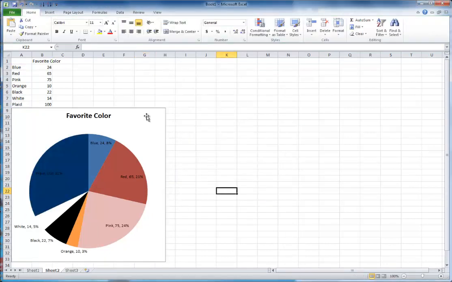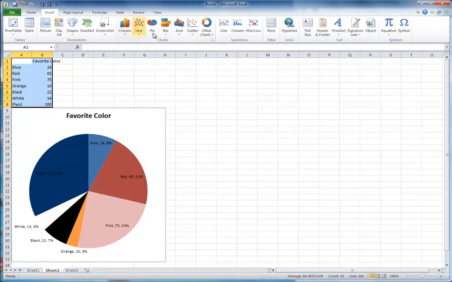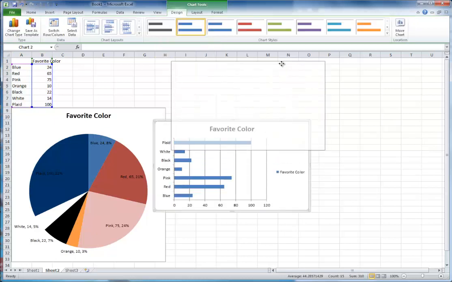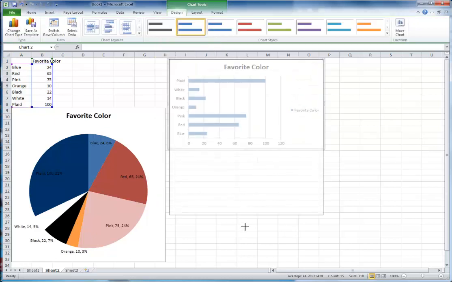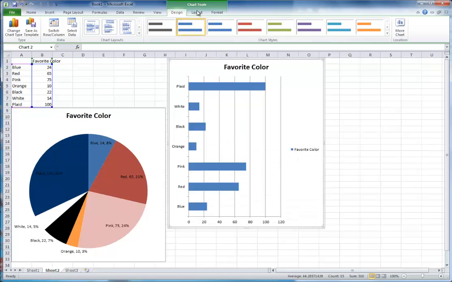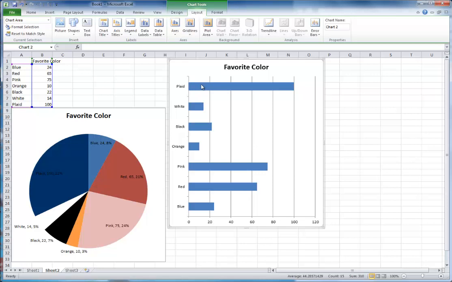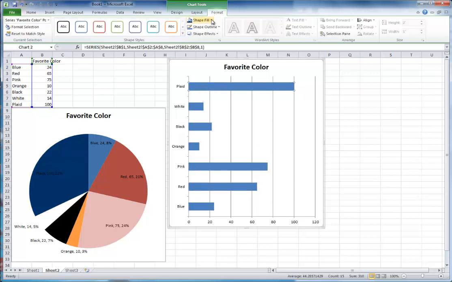Then we can do the same thing with a bar chart if we want to. Remember, select your data, insert. We'll make this a bar chart just so you can see what it looks like. So here's favorite color. It's a little bit bigger. We don't need the legend. So layout, legend, none. And then again for each of these, we can make them a different color. Make them the same colors that we had before.